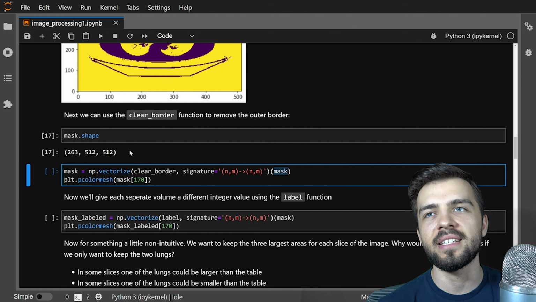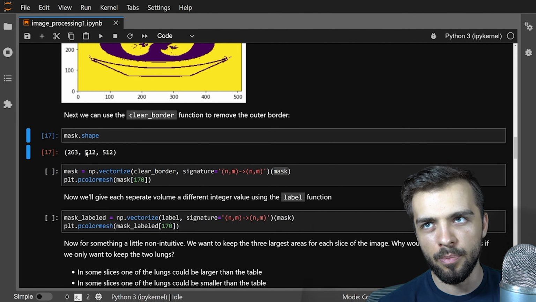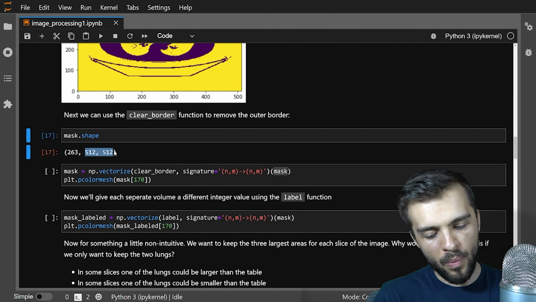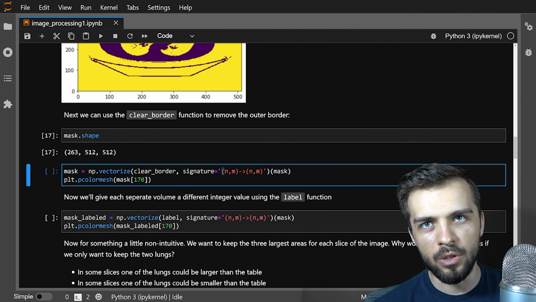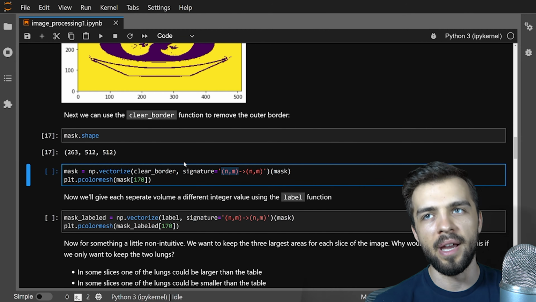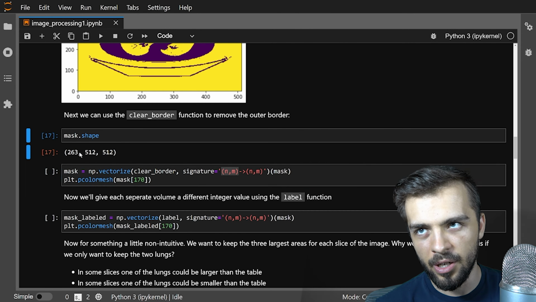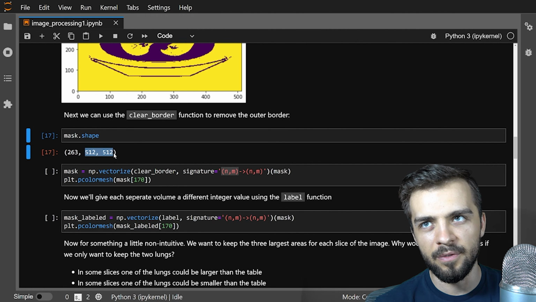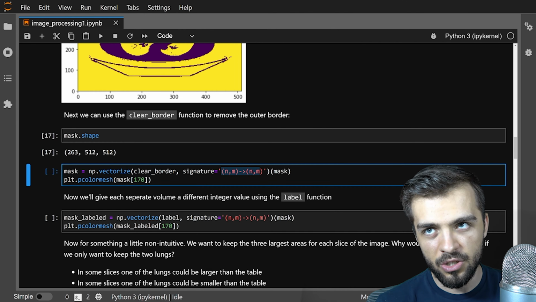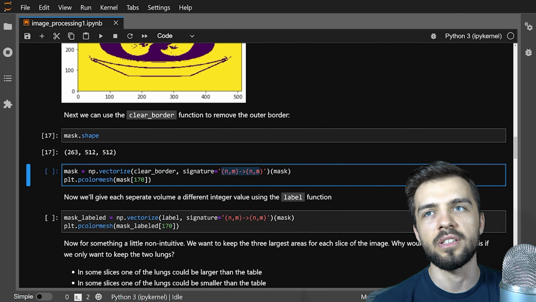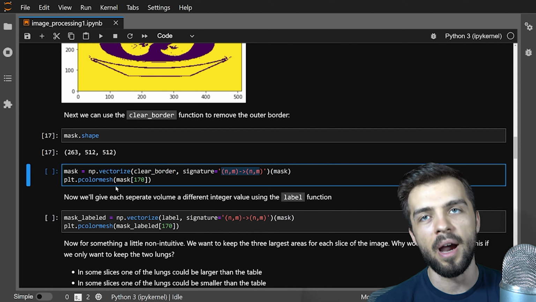The issue is that mask is a 3D array, and we want to loop over 2D slices. So what we tell the function in vectorize is, look, the thing that I want you to loop over is going to be a 2D array. And it'll say, okay, now I know I'm only looping over the first axis, and I'm going to apply this to 512 by 512 slices. That's how you give a signature in np.vectorize. I'll make a video on this in the future because np.vectorize is a very powerful function.